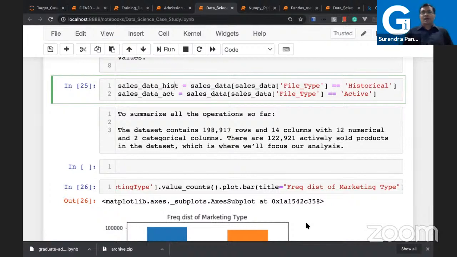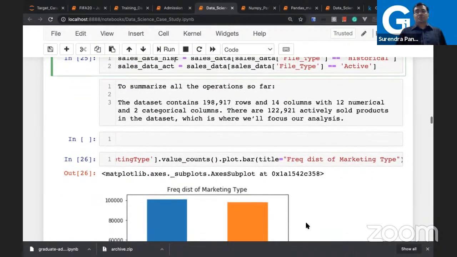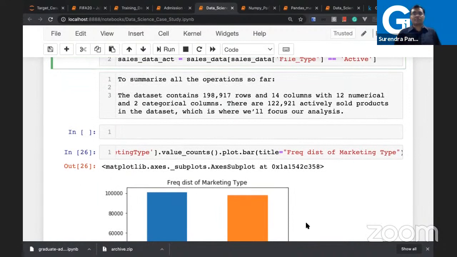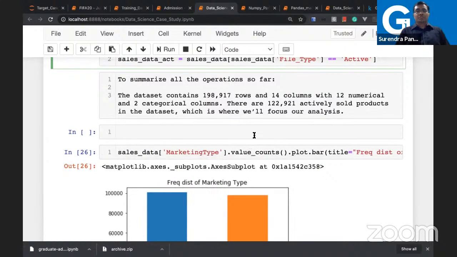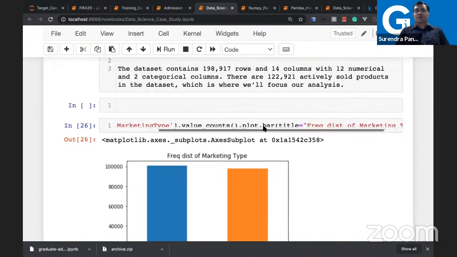And then you are saying, okay, this is the data having 14 columns, 12 numerical columns and 2 categorical columns, having 1,22,921 active sold products available, which is where we are focusing now. So we are more focused on actively sold products, not on the historical records. So now this is the way you can get the data set which we are using.